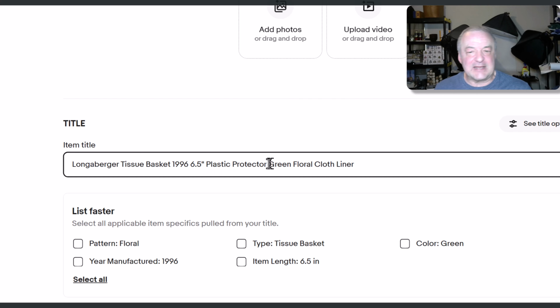I'm describing plastic protector because collectors want those. A cloth liner, people want those. I'm describing it. And any collector that's looking for a green Longaberger basket with a green liner of some kind, my search is going to come up. This is how you do titles. No uppercase, no special characters, unless they're needed.